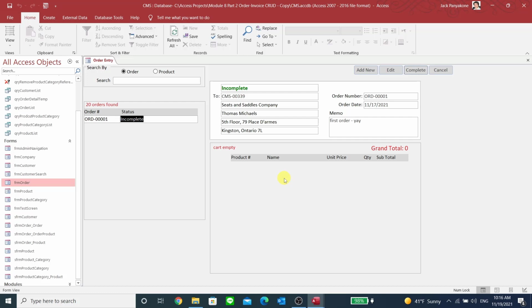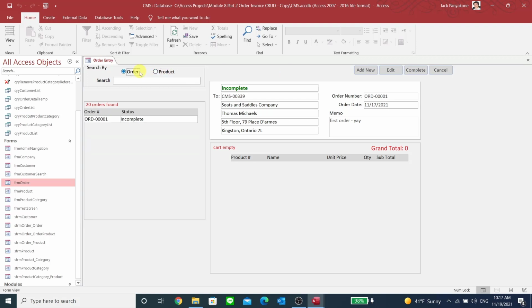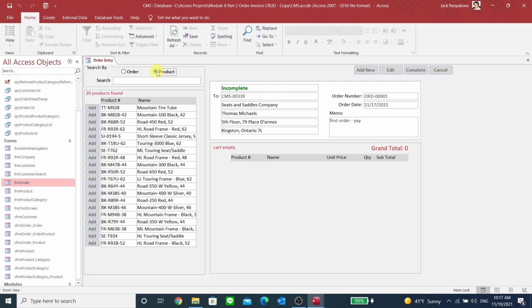Also, they cannot see how we did this. We don't want them to go here if they're not in the edit mode. They can only search the order. So when they click on this, we want to say, hey, are you in the edit mode? If you're not in the edit mode, you cannot view the product. See what I'm saying? So let's do that.